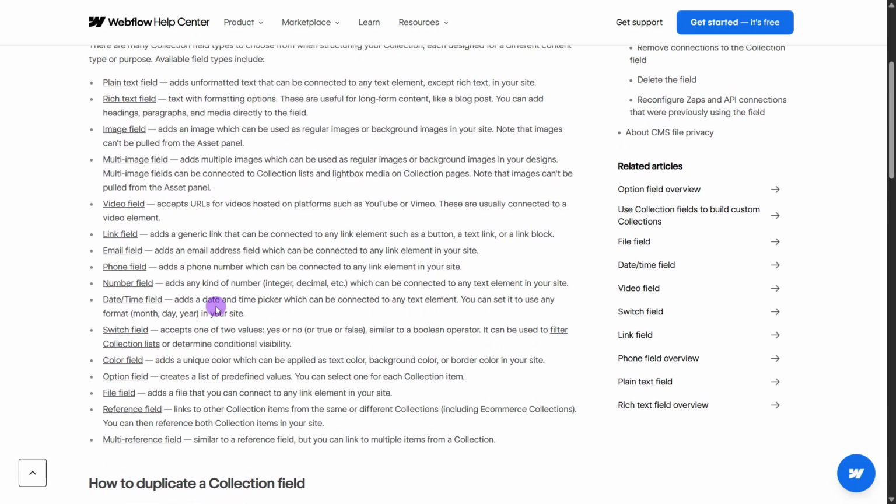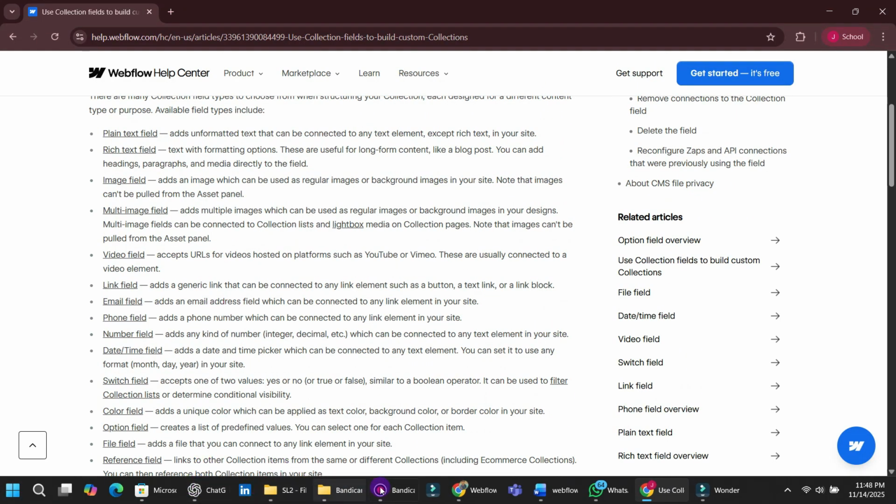So, by using these fields properly, you can create dynamic pages that update automatically whenever you change the content in your CMS. It's one of the most powerful features in Webflow for managing blogs, portfolios, or e-commerce stores.